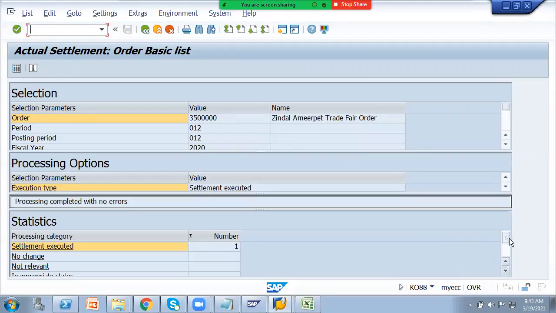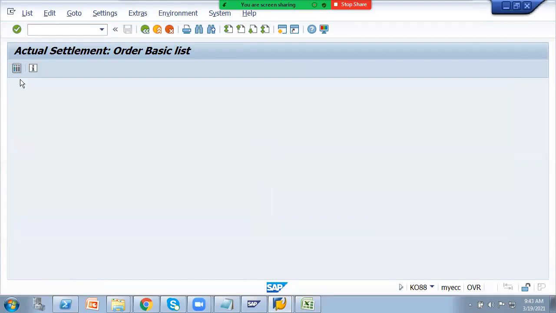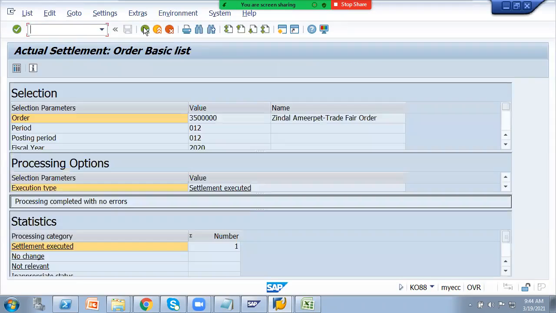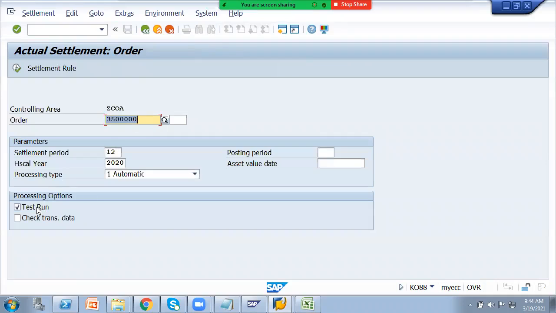It is successfully executed. So sender is an internal order, receiver is a cost center. Here the internal order cost is settled to your Patanjali sales cost center, total 56,500. So press back button, remove test run and execute.